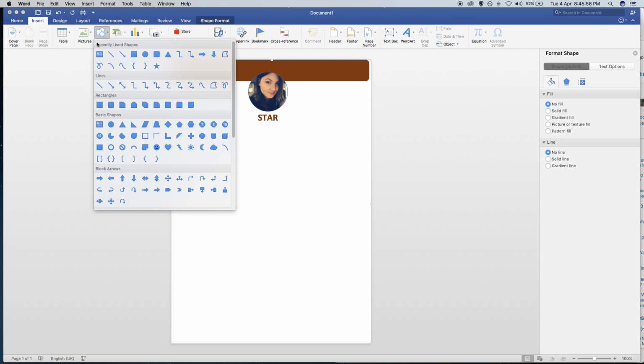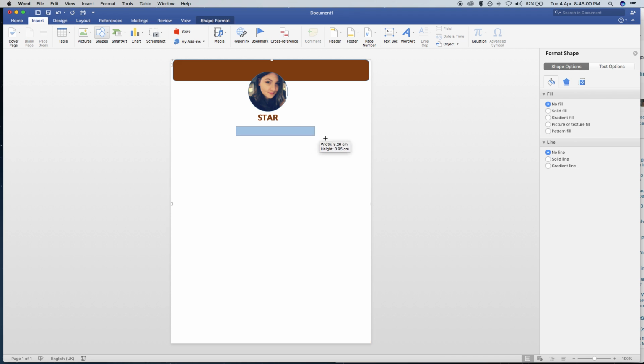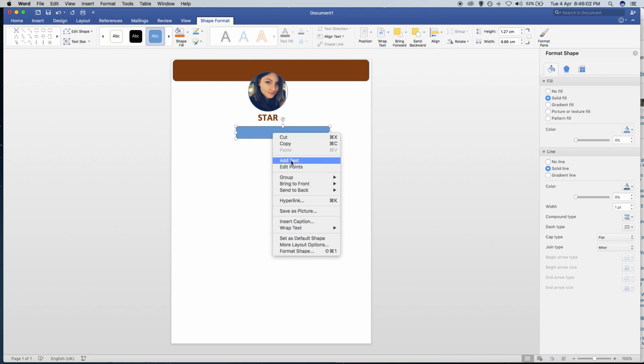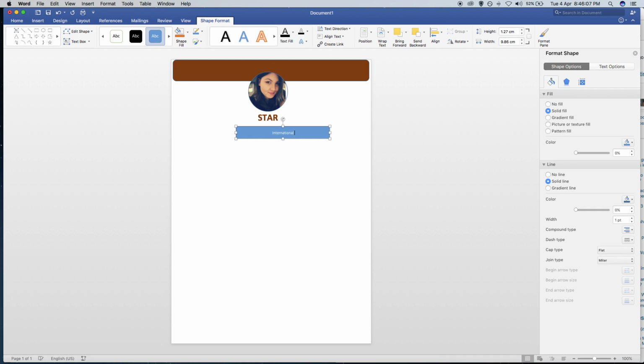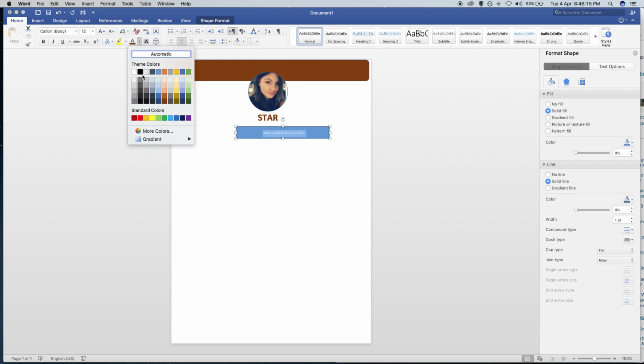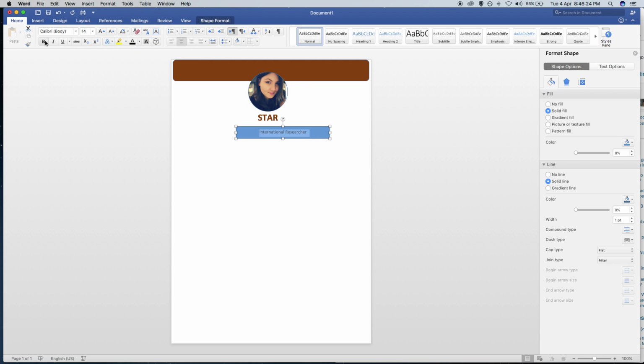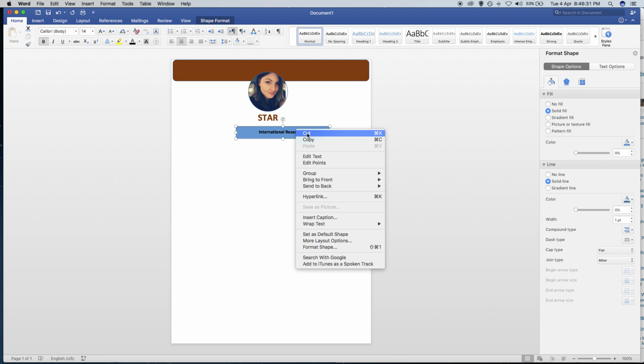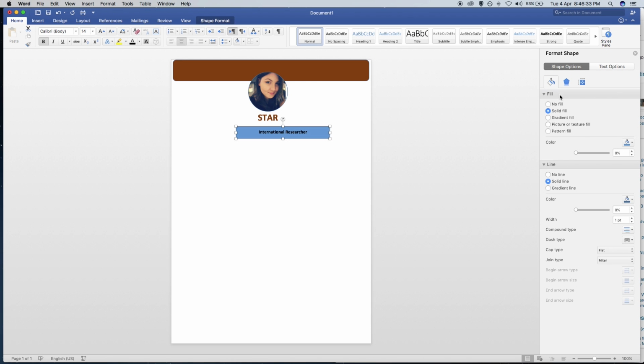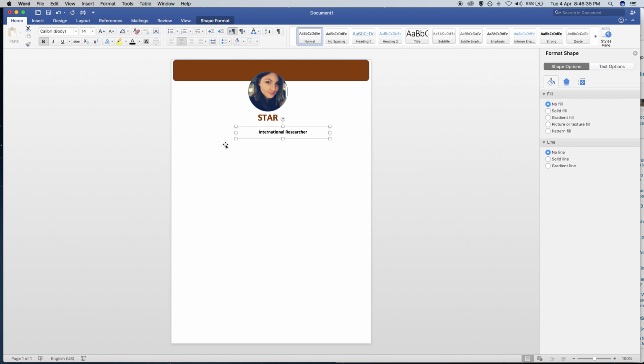We continue adding another text for the title. As I have mentioned here, international researcher. We will do the same steps, removing the borders and the background color. We will keep it transparent.